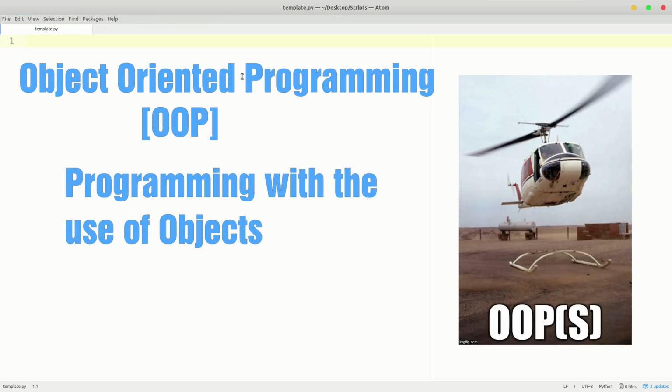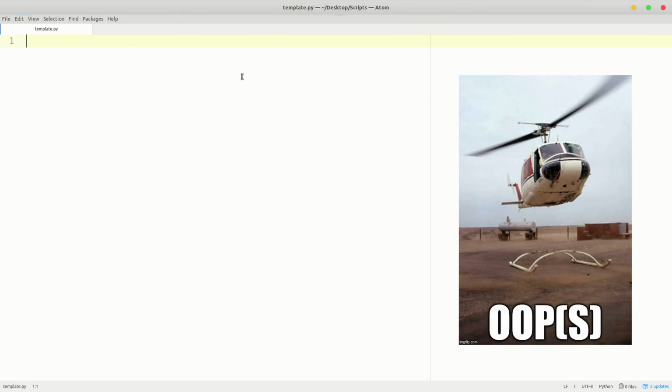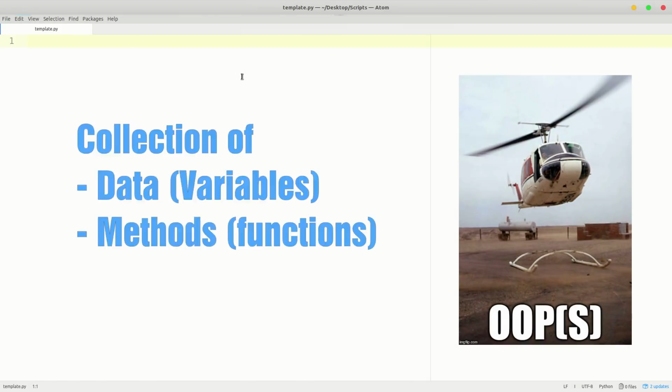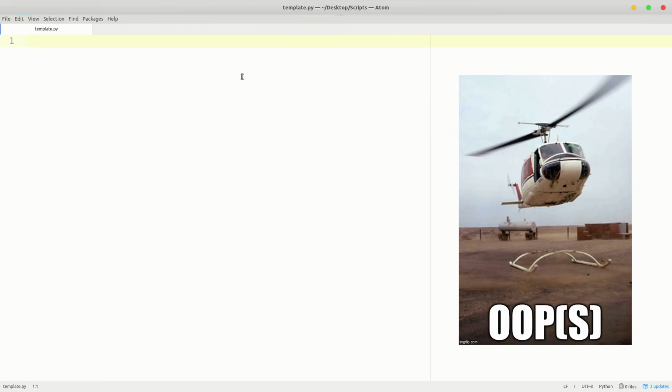Well, it's just programming with the use of objects, which brings us to the question, what are objects? Well, in Python, an object is a collection of data and methods which acts on that data. And how do we represent such a collection in Python? We use class. Class is the blueprint of an object.